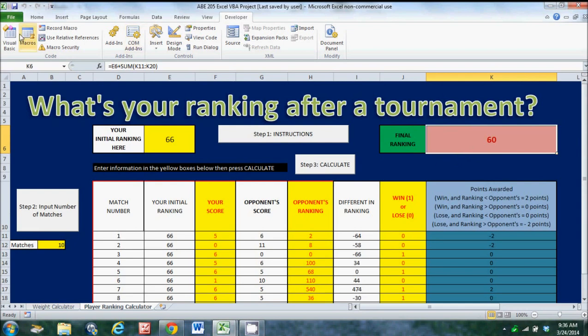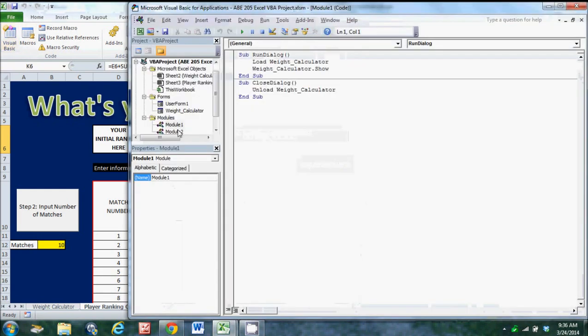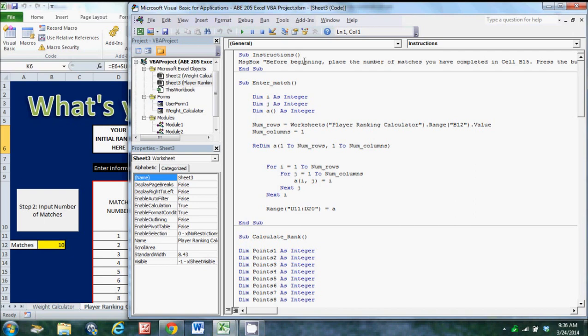So let's look at the code. Sheet 3. So this one is just for the message box. This is the array I used to input the number of matches. So I defined it and then redimensioned it so that it would go from 1 to the number of matches that you inputted. And then the range was in the column value from D11 to D20.